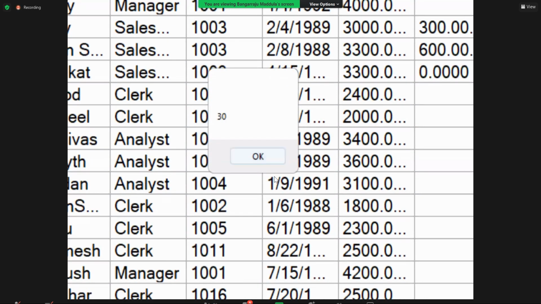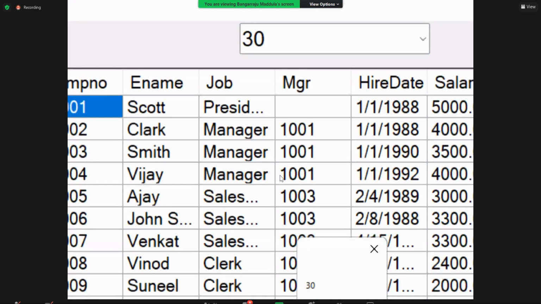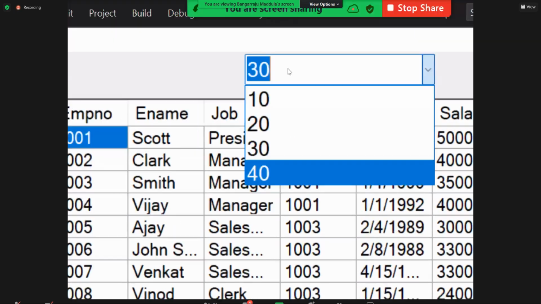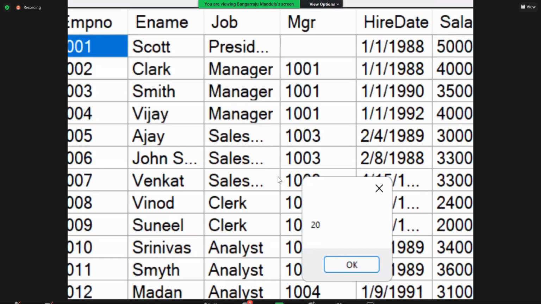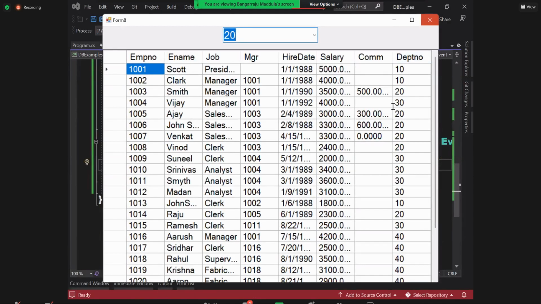Are you clear or not? So this event is going to fire when you select a department. Whenever you select something, this event will automatically fire. Is it clear? But you have a small problem here. What is the problem? Not an error, but a problem.